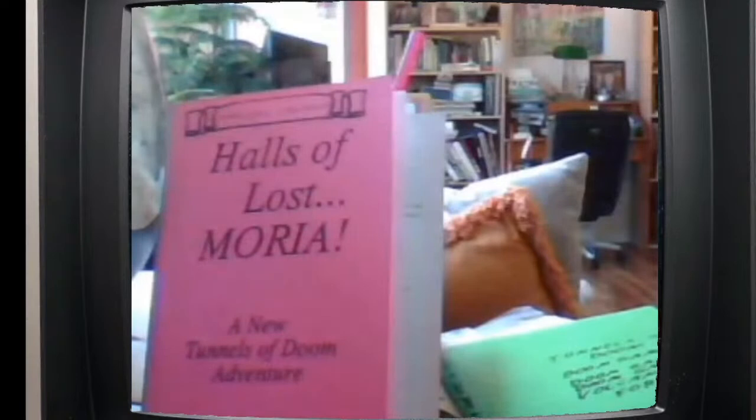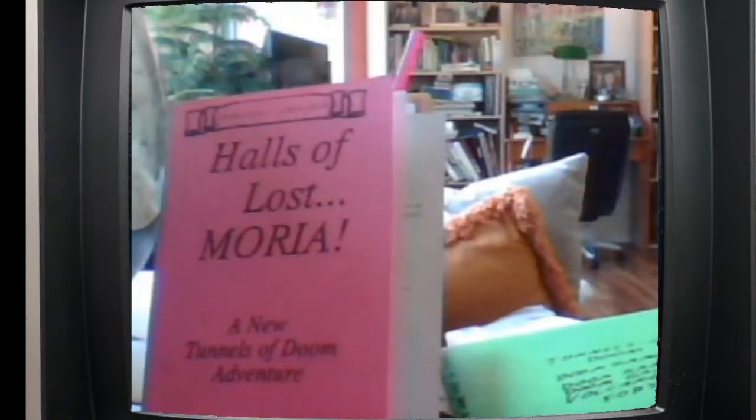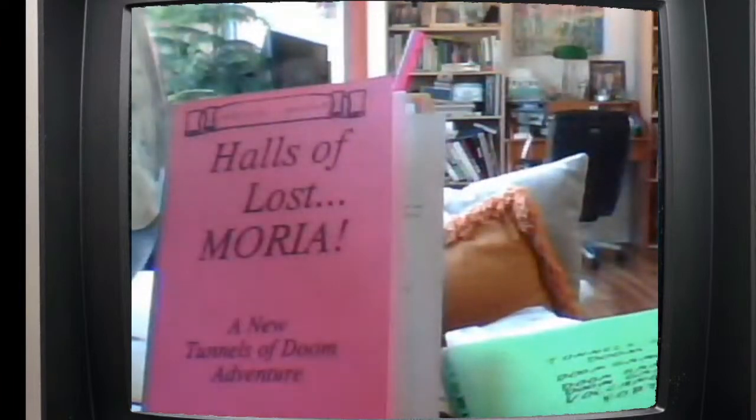So I know some people are probably going like, Tunnels of Doom, oh gosh, that's almost as bad as Hunt the Wampus that you did a couple years ago. And I showed you how much detail there was in Hunt the Wampus.